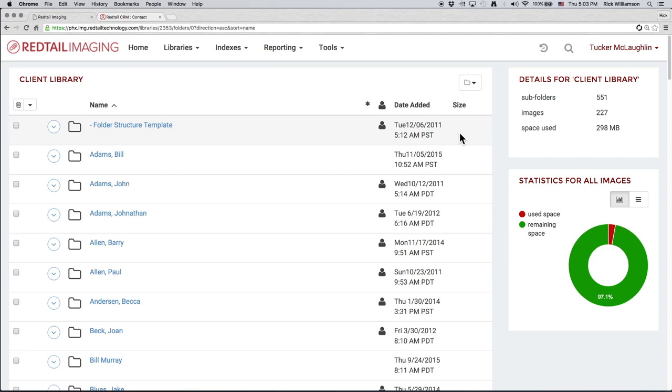Now, one other thing you're going to notice for your library are the details over on the right-hand side. This is one of my favorite things that we have in imaging because not only is it going to show you how many subfolders you have, how many actual images or documents you have, but it also tells you the space that you're using and the space that you have remaining. This is a fantastic graph to show you.